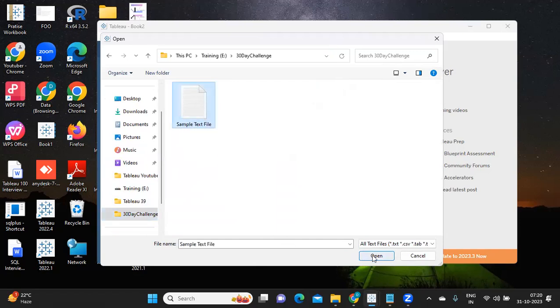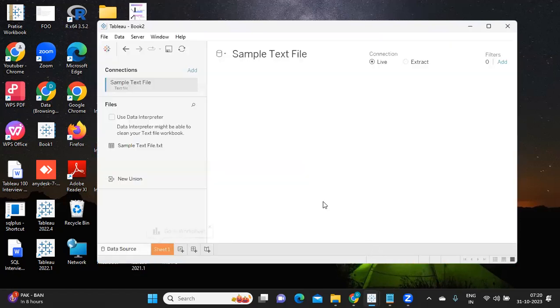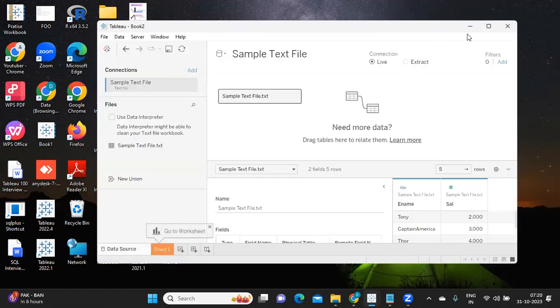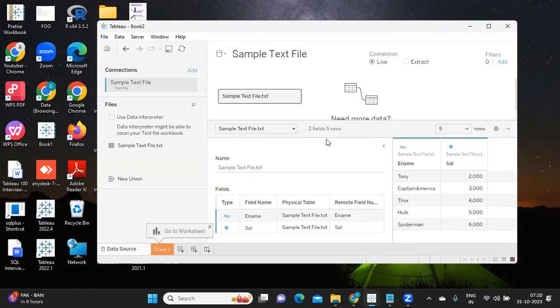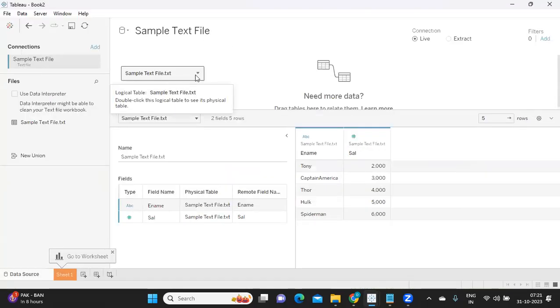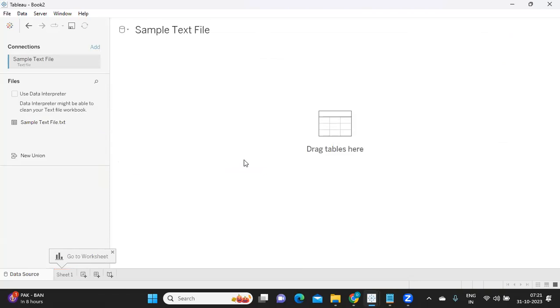I'm clicking on that, clicking open, and this is your data preparation layer, I would call it, or we can simplify. We'll understand this in detail in a while, but for now just understand that I've connected to this file. So this is how your simple data source pane looks.